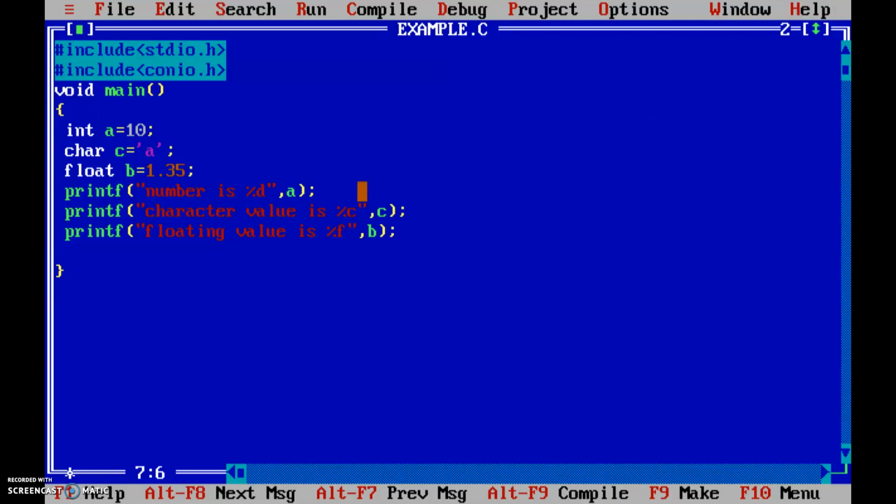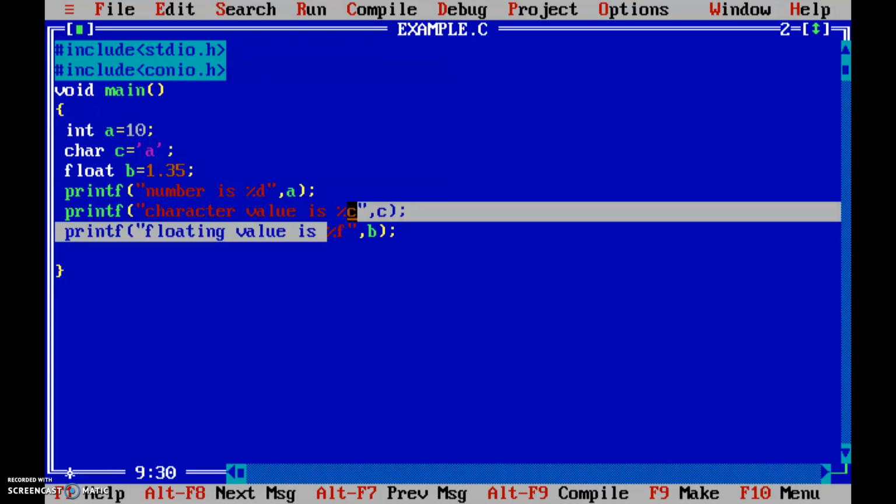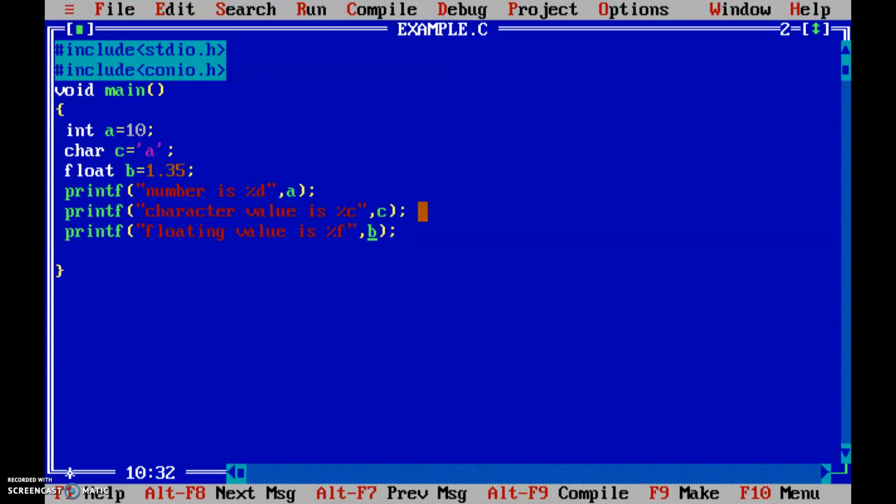Now if you observe, I have written percentage C for A because it is a character, and percentage F for B because it is a float value. If you want to get the output on different lines, you need to use one more format specifier, that is \n. The use of this \n is that after displaying this line, you will be redirected to the next line. Let us run this program and check the output.